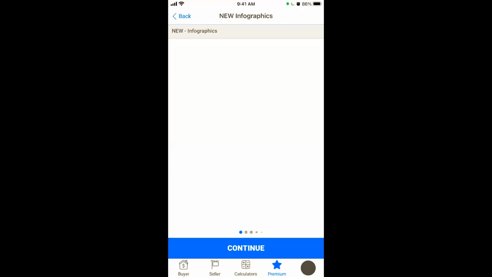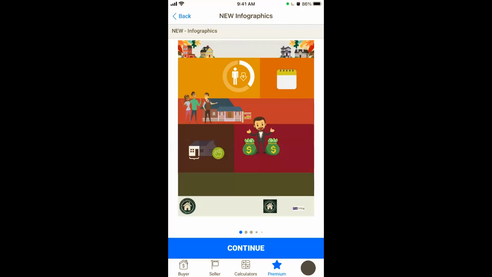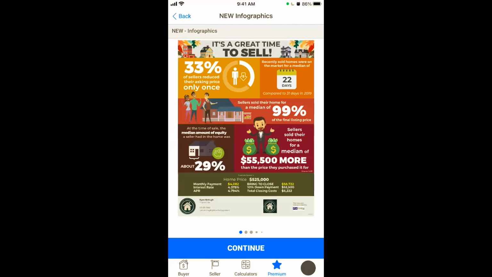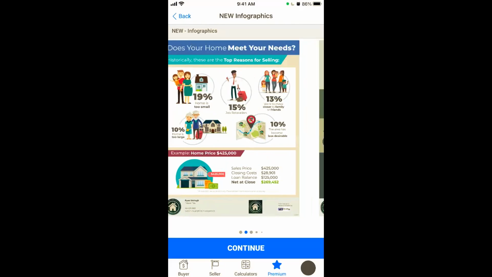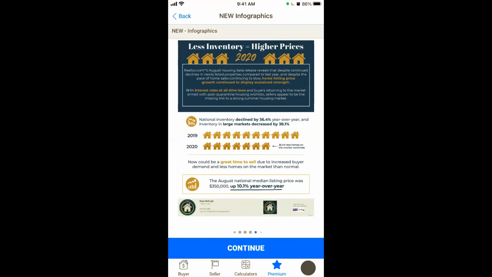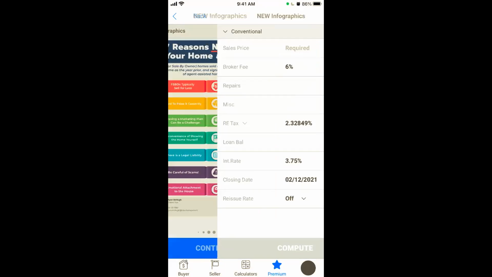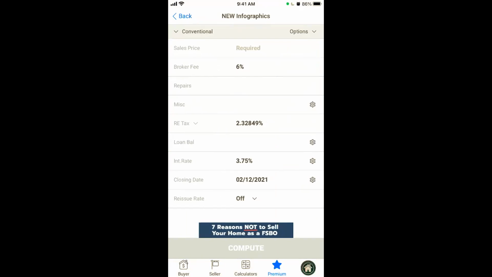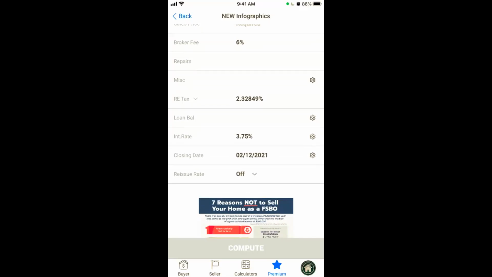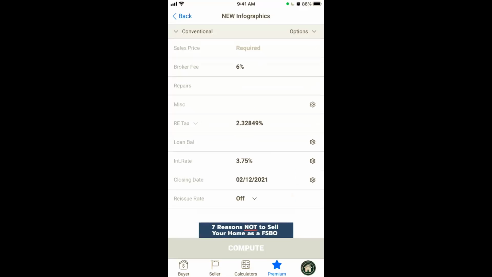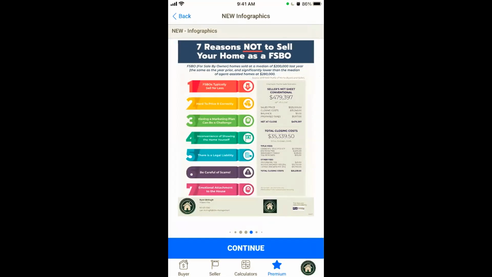There we go. So basically, these are pre-made graphics that you can go through and look at and play around with. And whatever one you pick, if you hit continue, you can plug in the information that you need. So this one is a FSBO, 7 reasons not to sell your home as a FSBO, and you'll plug in what the price is for that FSBO.